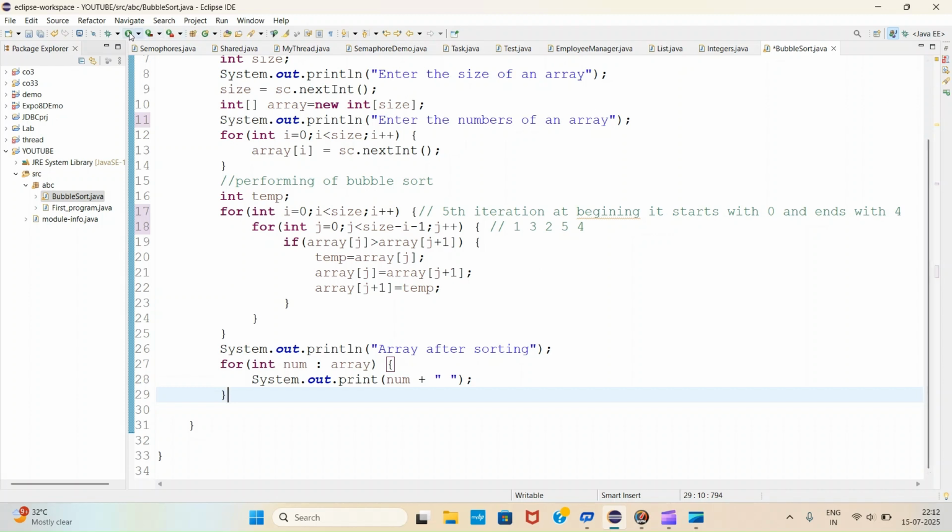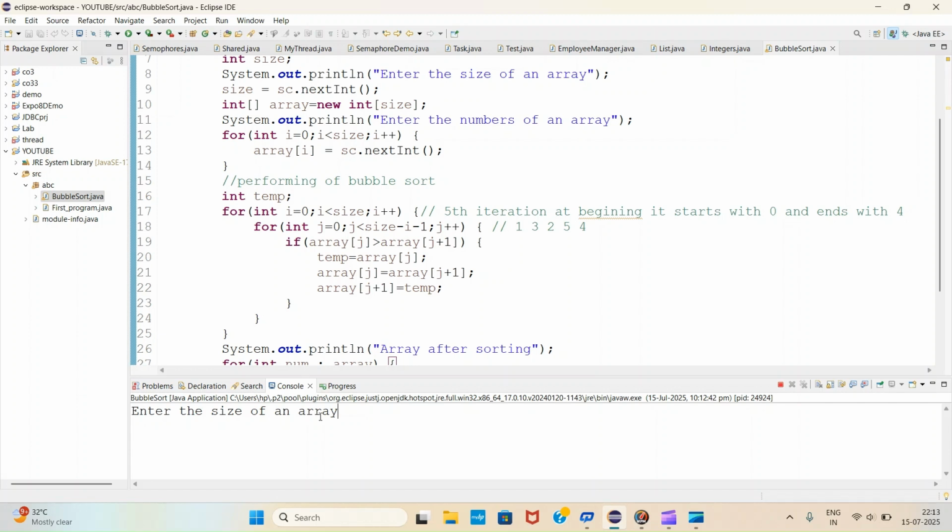Now I'll run this code and check whether it works or not. Here it is asking to enter the size of an array. I'll enter the size as 5. And again it is asking to enter the numbers of an array. I want to enter the numbers as I said before, 1 3 7 2 and 6. Okay, here we got the sorted elements.